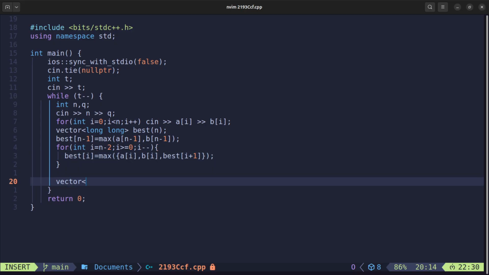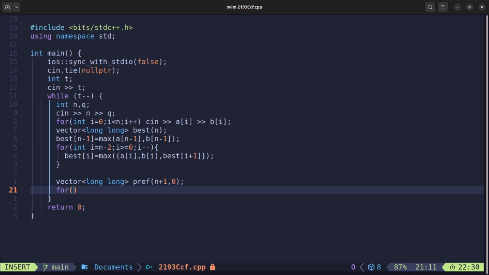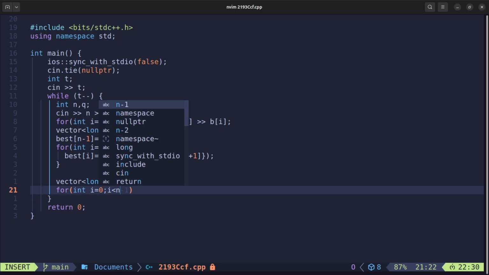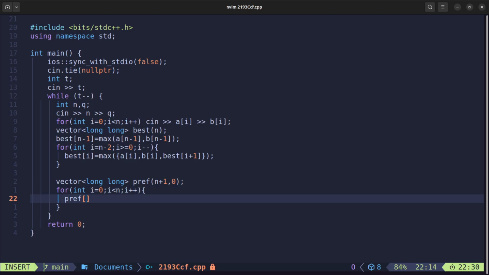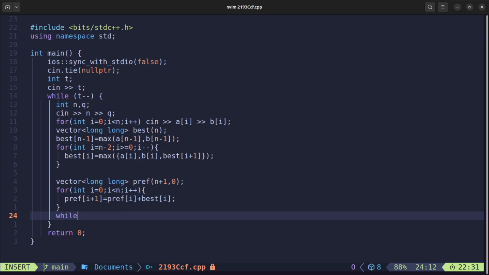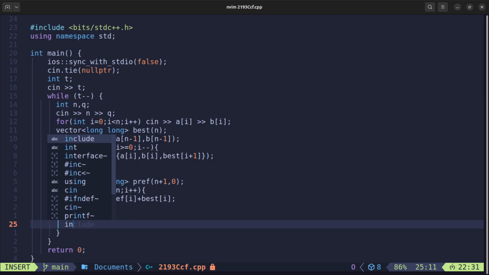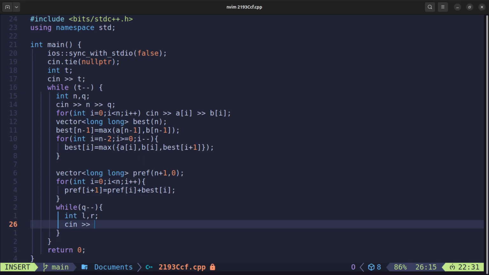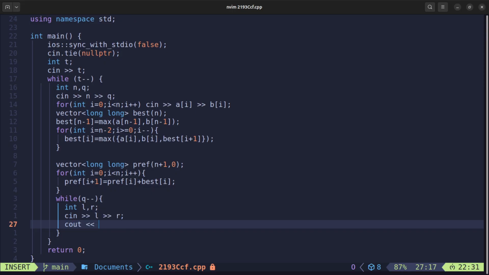Then vector long pref of n plus 1 comma 0. For int i equal to 0, i less than n, i plus plus. Okay, pref i plus 1 is equal to pref i plus best i. Okay, while q minus minus, int l comma r, cin l comma r, cout pref r minus pref l minus 1.